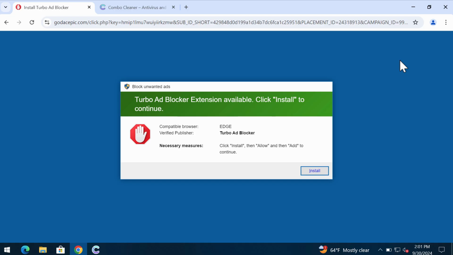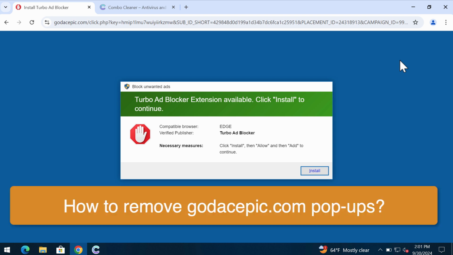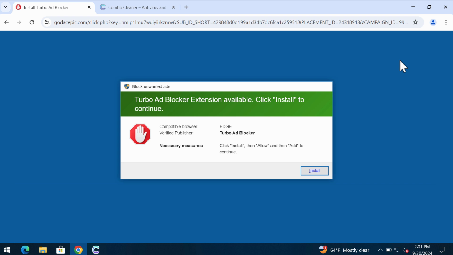This is the video tutorial that will provide you with help to remove malicious pop-ups by the site godesepic.com. Godesepic.com stands for a dangerous site that targets Google Chrome and other browsers. It tries to make you actually download and install some potentially unwanted applications.